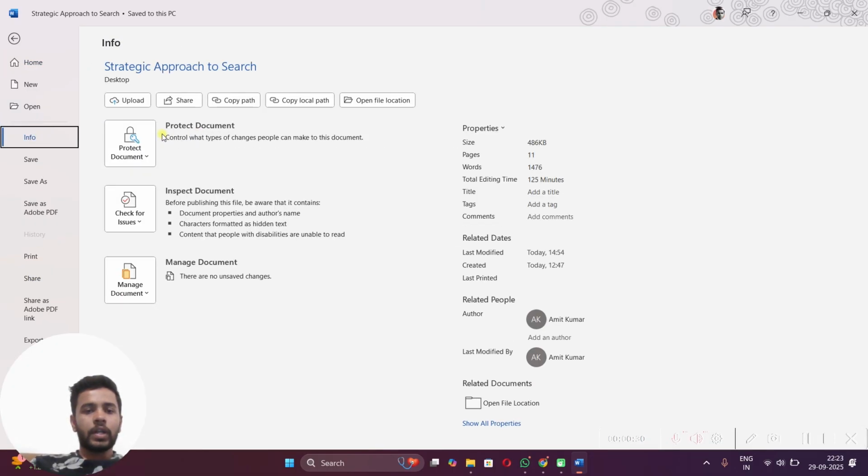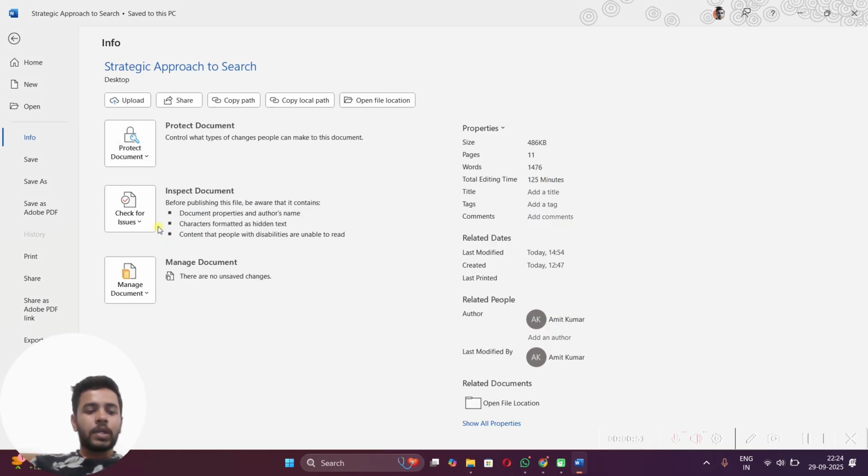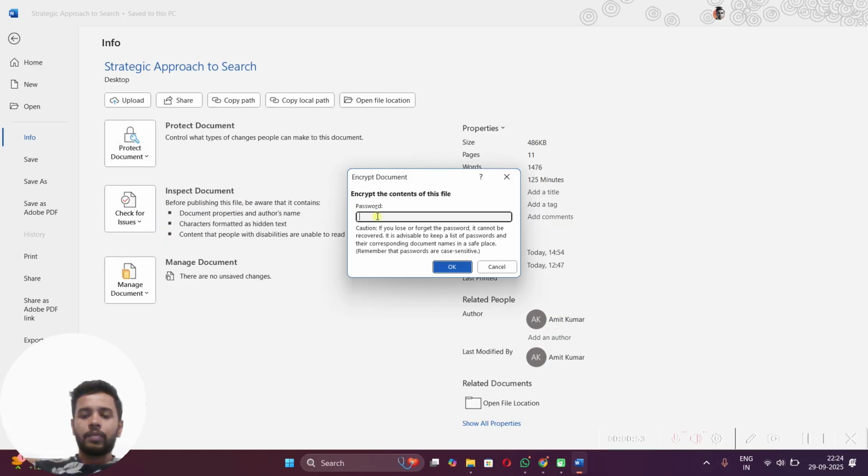So in case you don't want any other people who are using the same computer to make any changes, you have to click here on the protect document, and there you can see there are so many other options. So you can click on always open read only, so it will open the file in read only. And once you click on the encrypt with password, it will ask you for the password to set.